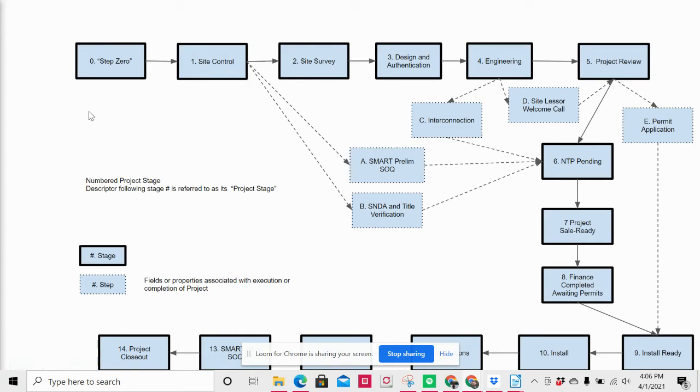Okay, guys, so now we're going to go over the raise process flow. What we're looking at right here is the full raise process flow map. This will take us through every stage of the process, all the way to the project closeout. So step zero, ironically, is where we start.